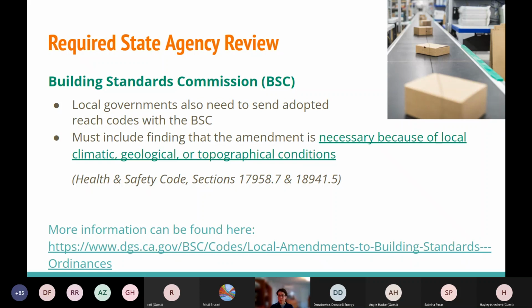That happens fairly frequently. Many building officials and city attorneys are familiar with this. It needs to include the finding that the amendment is necessary because of local climatic, geological, or topographical conditions. And again, most building officials and city attorneys have experience with crafting those findings, and it doesn't usually pose a problem for local governments. So there's more information here from the Building Standards Commission on exactly what's required and how to do that.